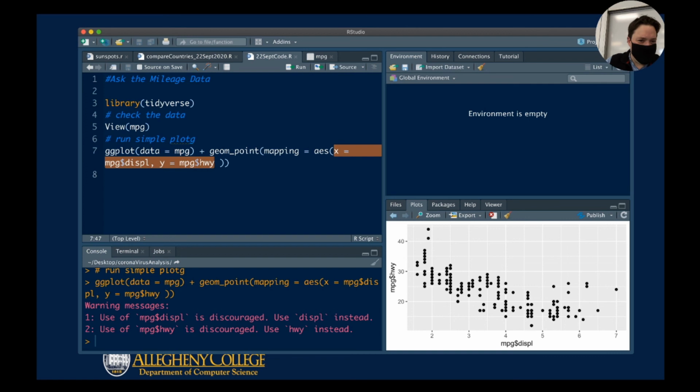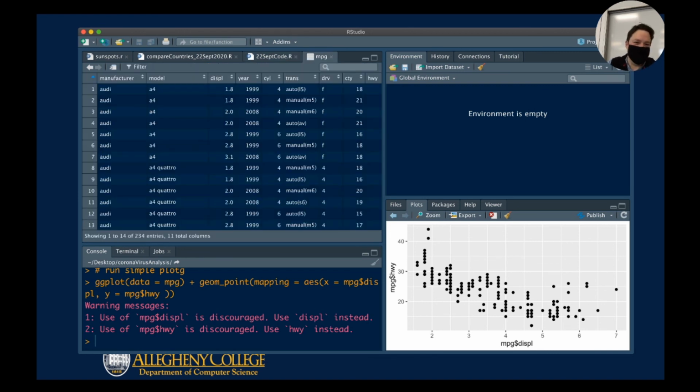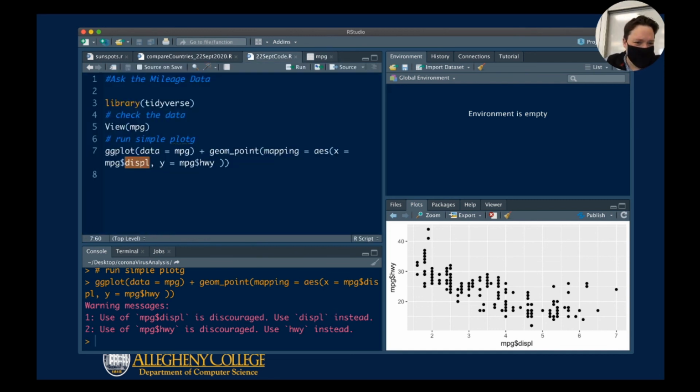And remember that this dollar sign between the two things here: the first word, mpg, is my data set, and this other one is the displacement. Don't forget what that means. Displacement is this column in the middle here. So for the X value, I'm looking at the displacement, and for the Y value, I'm looking at the highway. That's the notation for how you do this. Inside the data set, find this column called highway. So we're looking at displacement and highway.